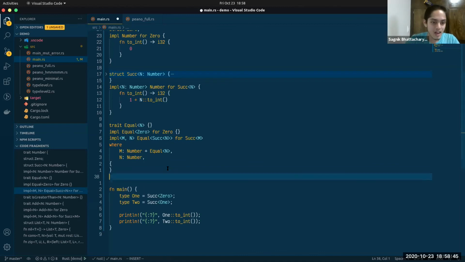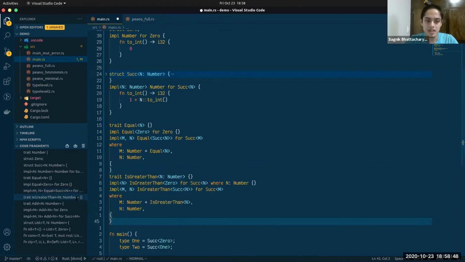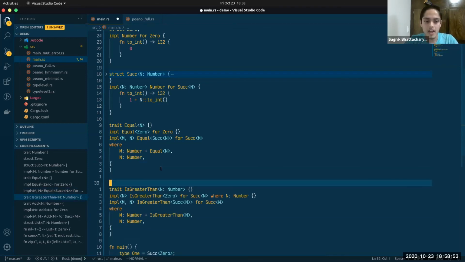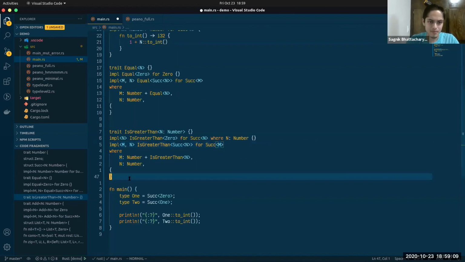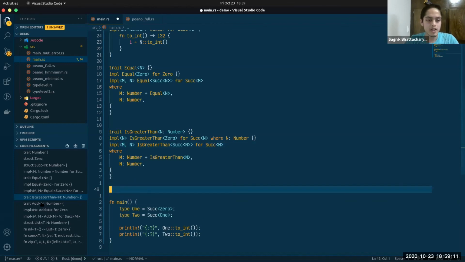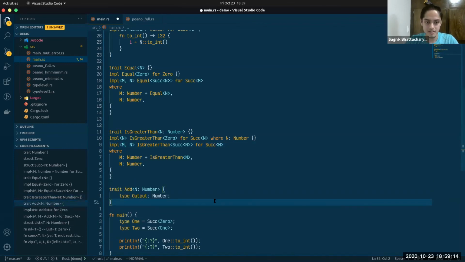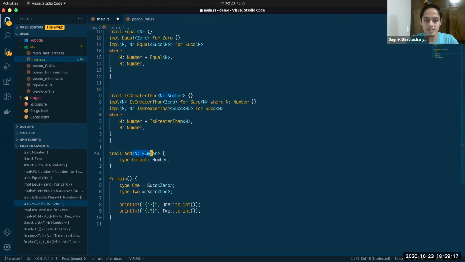Okay. And similarly, you can implement is greater than, and we know that the successor of any natural number is greater than 0. So we have that implementation. And then we know that the successor of n is greater than the successor of m if m is also greater than n, right? And we can also perform addition. And now when we perform addition, we basically take in an input number, we implement it for another number, and the output is over here.